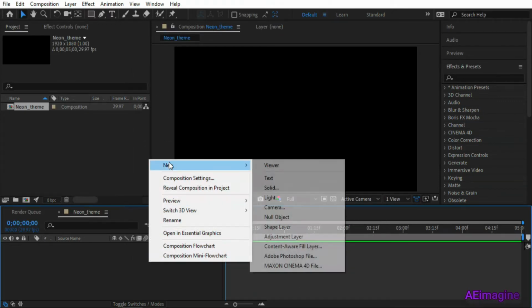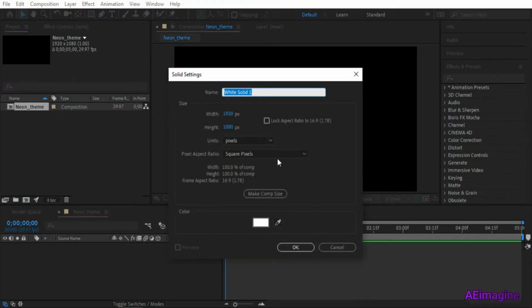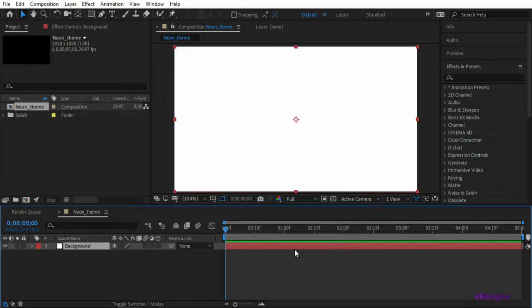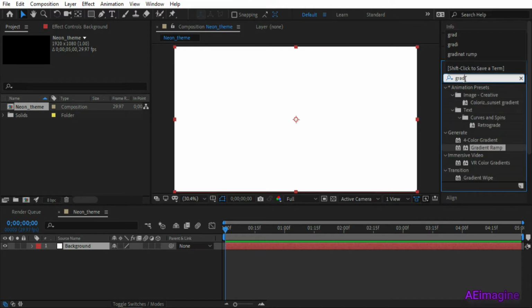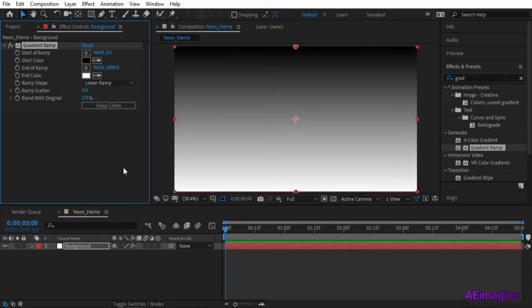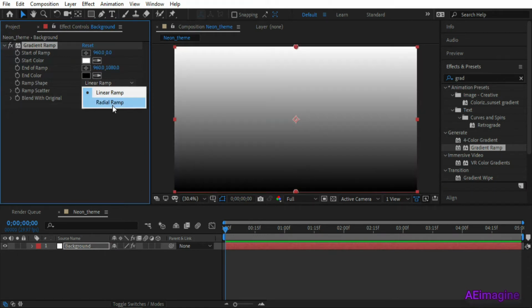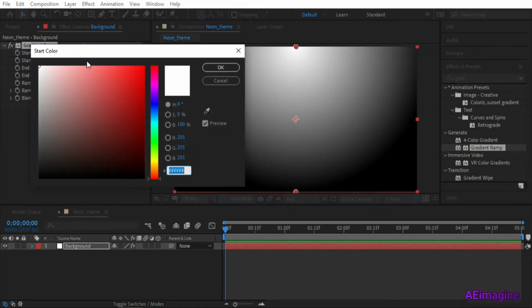Now create a new solid layer and we will call it background. Make it the same size as the comp. Now go to Effects and Presets, search for the gradient ramp. Apply it onto the layer. Now go to the gradient ramp. Now click on the swap colors and change the ramp shape to radial.